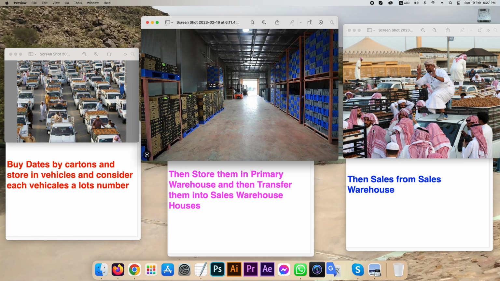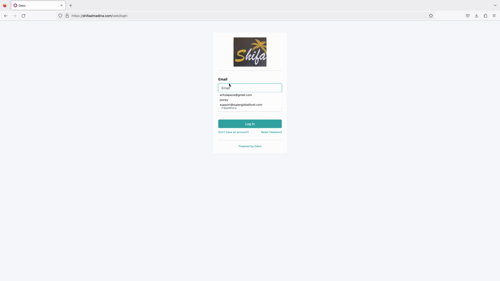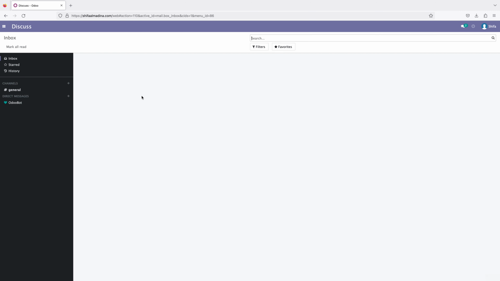This full process we are now showing in our system. So I am now going to our system. Here I need to log in. I already went to this link, and here I am logging in. I put the username and the password, and click login. So now I am logged in to the system.